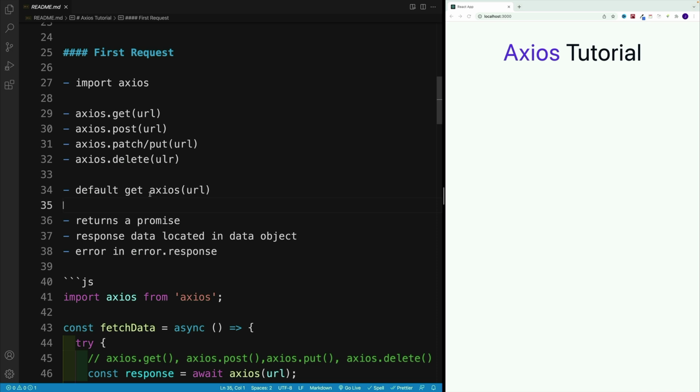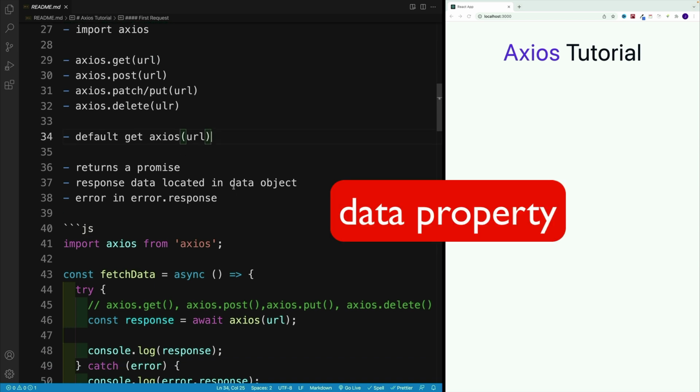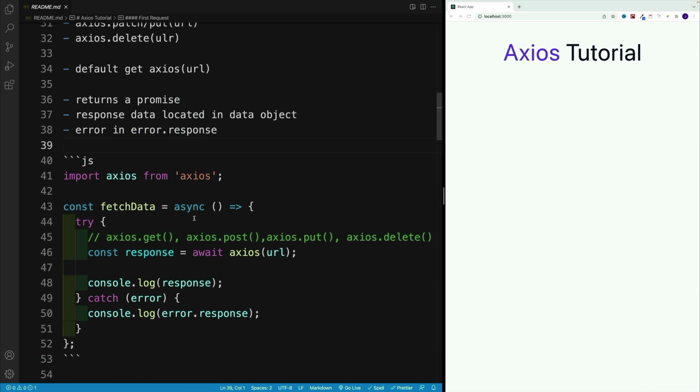Now, if you don't provide the method after Axios, the instance by default is going to be get. In that case, we simply need to pass in the URL. If you don't add .get explicitly, by default, it's always going to be get anyway. So we go with Axios, and then again, for the last time, we need to pass in the URL. This does return a promise, and the data is going to be located in the data object. And when it comes to error, it's going to be located in the error.response.